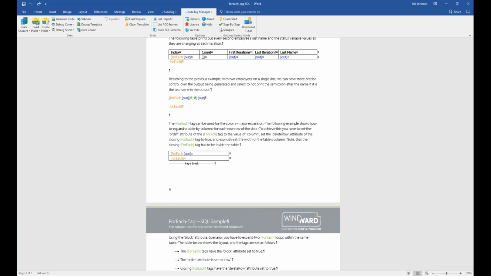We've been creating for each tags using row-based formatting. We're now going to focus on this sample here. This one right here, which shows you how to create for each tags using column-based formatting. The for each tag can be used for the column major expansion. Let me show you how this is accomplished within this sample. There are three things that are different when you want to create columns instead of rows.